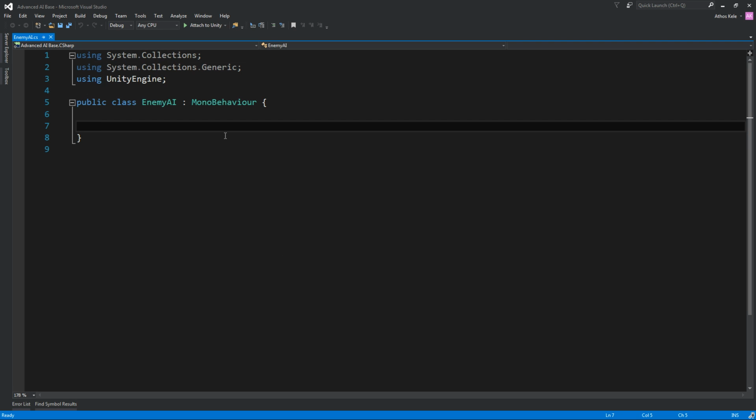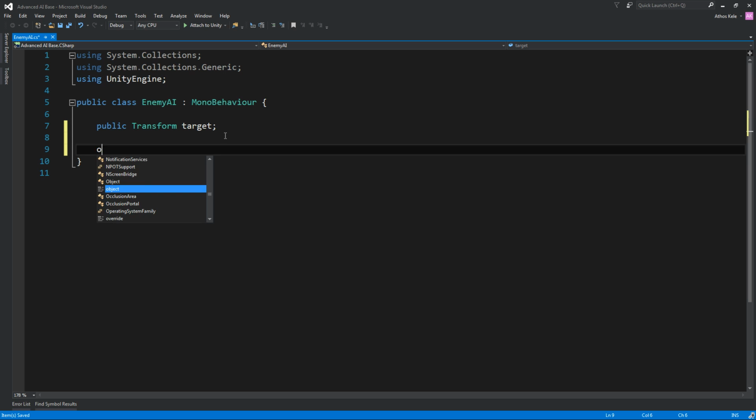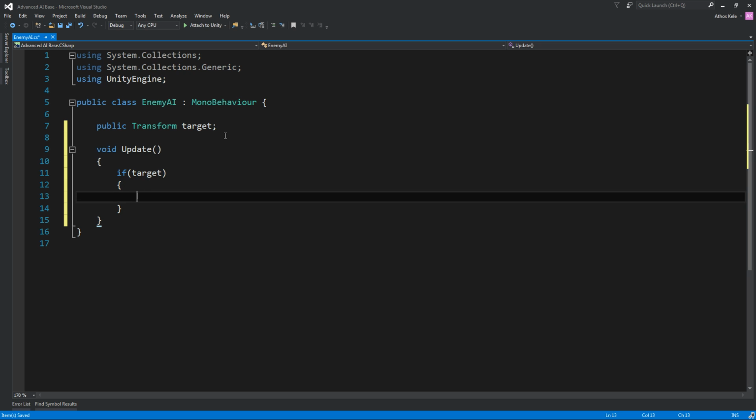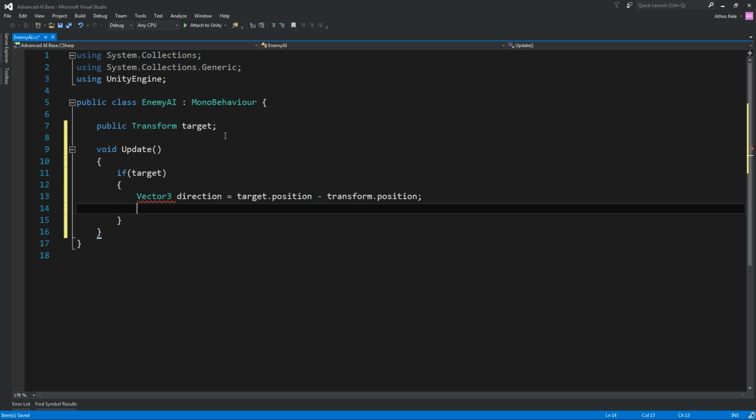The first thing to know is to have a target. So on update, what we should be doing is, of course, looking towards the target, the first thing. So if target, let's just do the basic stuff. Let's do a Vector3 direction, target position minus transform.position. Hopefully this isn't the first time you see this.